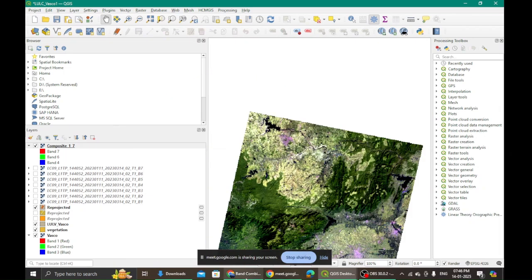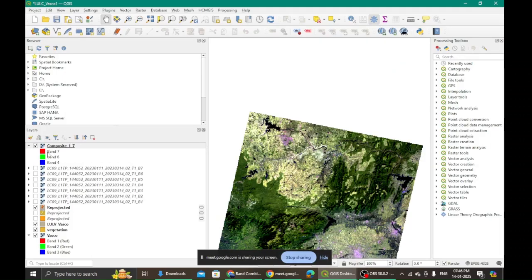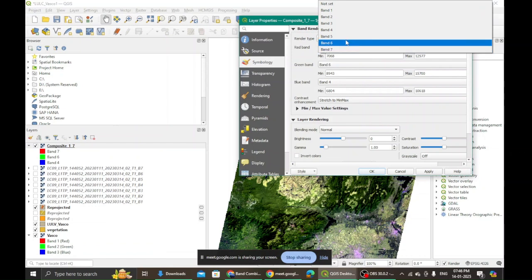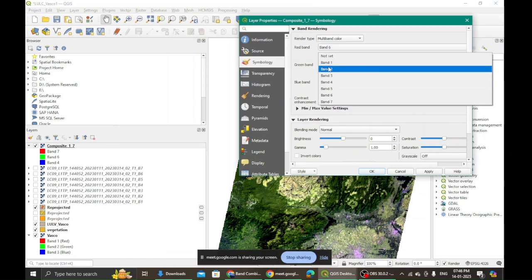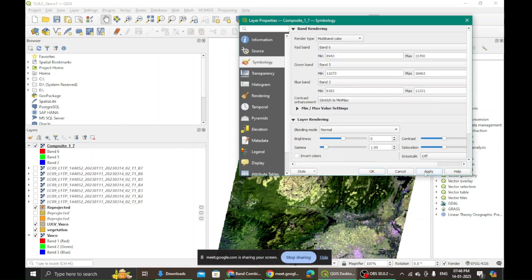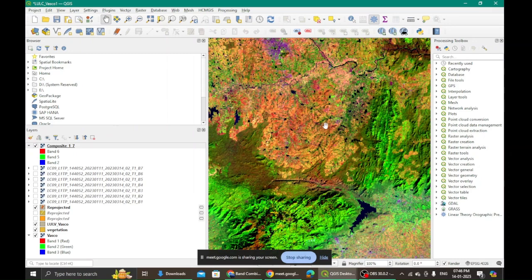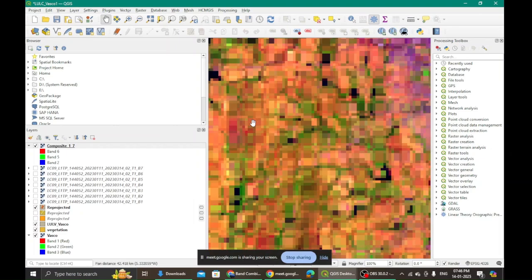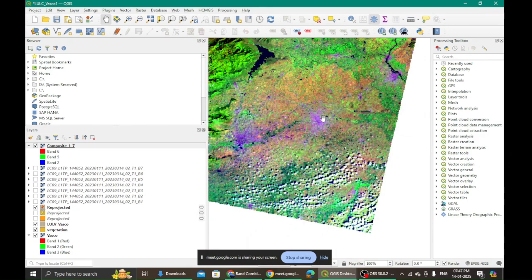All right. Let's try another one. Let's try this time agricultural land. 652, that's what it says. 652, remember it? So I change this to 6, green band to 5, and this blue band to 2. Okay, and then I apply. So agriculture this time will stand out. We have agricultural area which is yellow in color standing out very distinctly. Even the population is standing out.